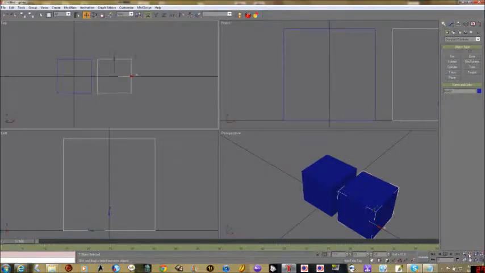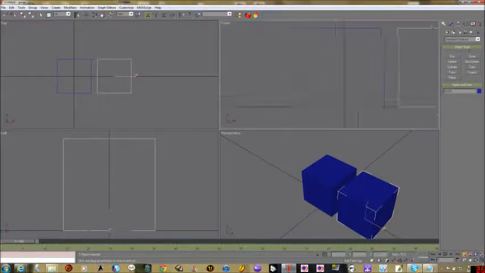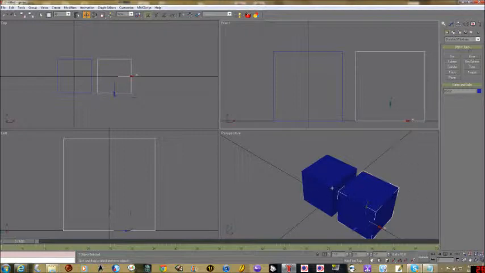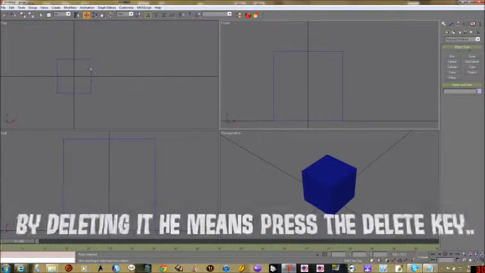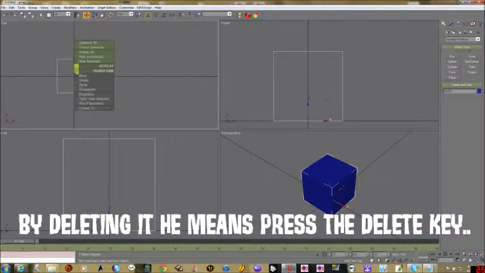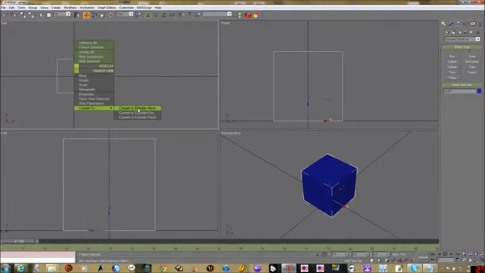Let me zoom out a little bit over here so that we can see this. The next thing we're going to do is delete that. If you want to get rid of an object, you select it with the 4-arrow tool and you just delete it. Let's go back to this one and right click on it and convert to editable mesh.